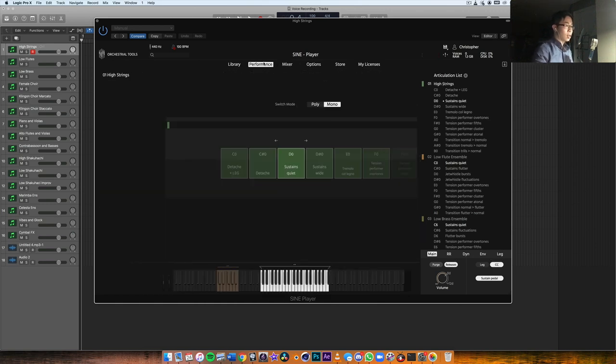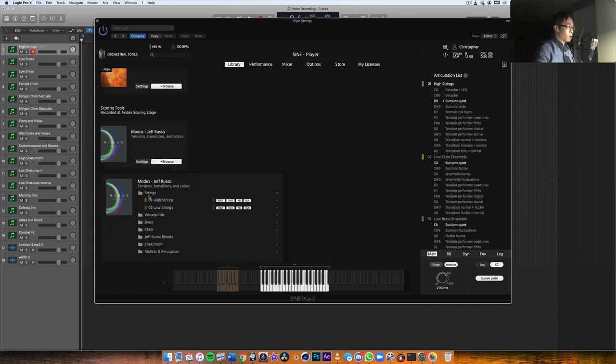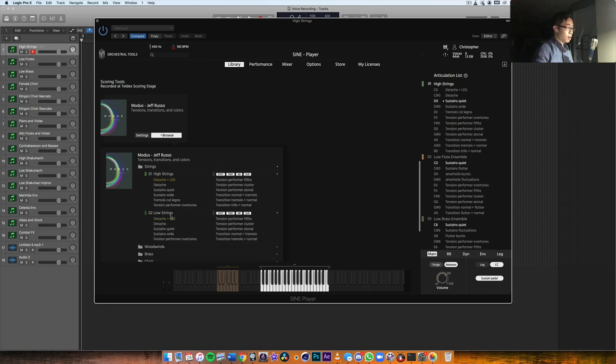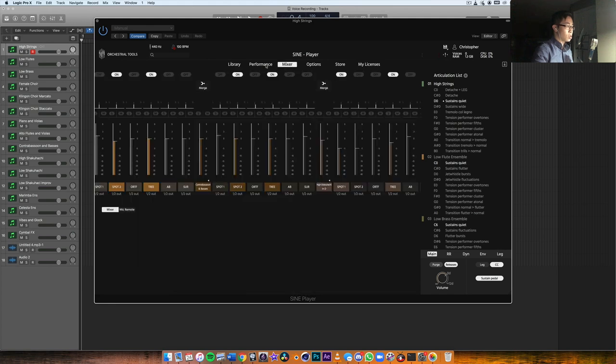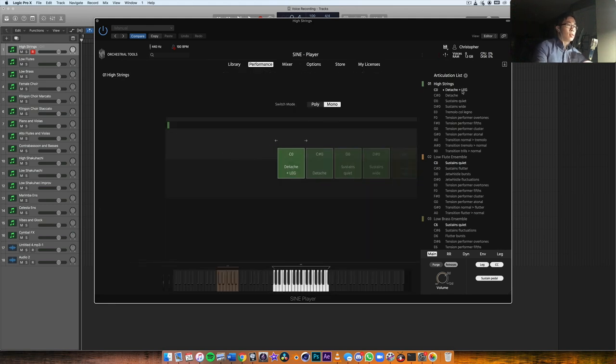And first, let's take a look at the high strings. So we go through the structure here a little bit. High strings and low strings, they have essentially the same articulations. So let's go through and hear what these sound like. Let's go to the detaché and legato first.